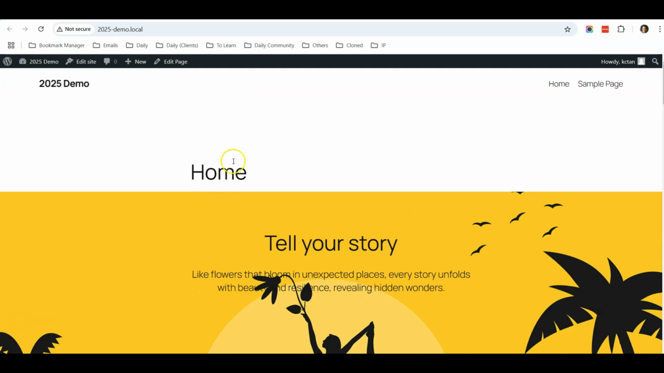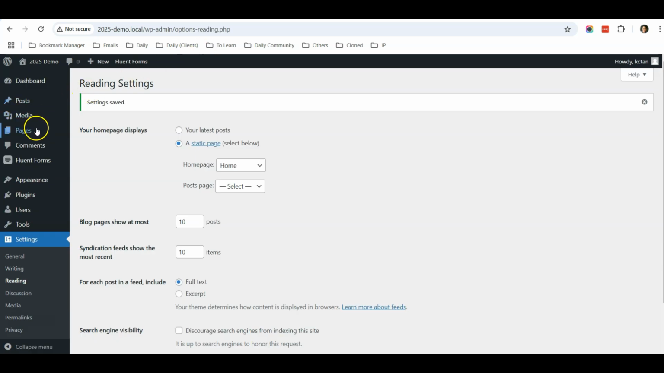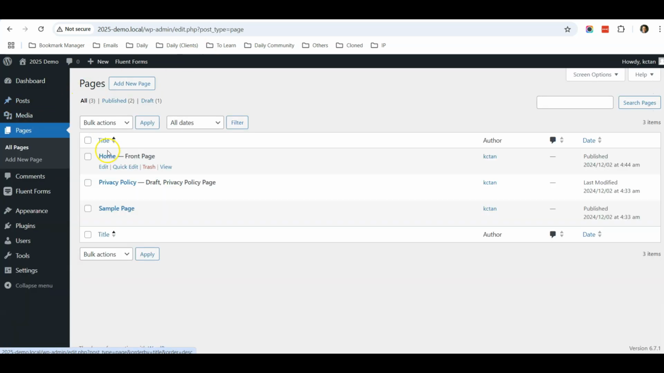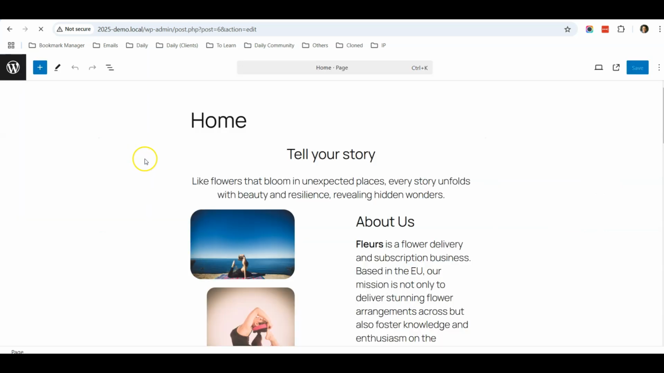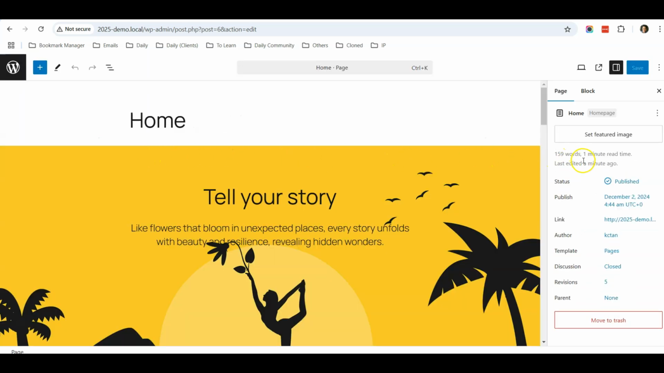And one last thing is that you'll notice that this home title will appear here by default. So we are going to remove this. The easy way to remove this is go to pages, all pages, edit home. We're going to change the template because right now, on the right, if you don't see this panel, just click on this setting icon over here.